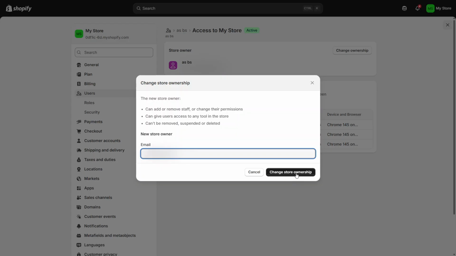If you have two-factor authentication enabled, you may see another pop-up asking you to enter a verification code from your Authenticator app. Open your app, find the code for your Shopify account, and type it in. After you submit the code, wait for the page to reload. When it finishes, the ownership transfer process is complete, and the new owner will receive an email to accept and finalize the transfer.